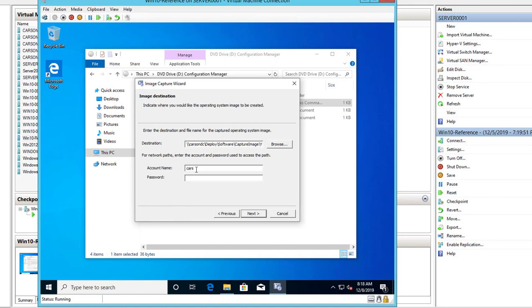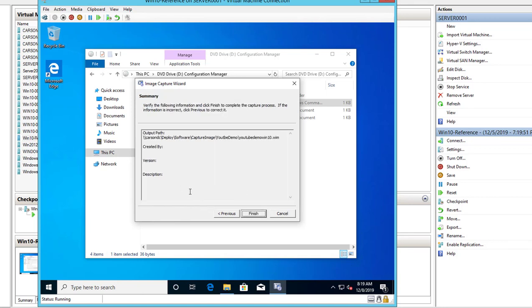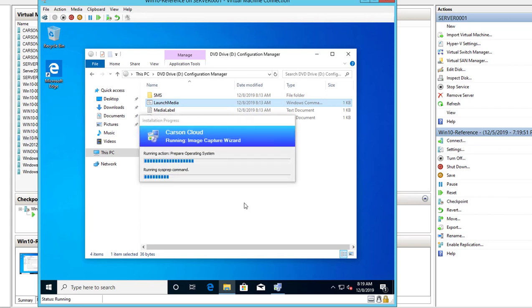Make sure you have the right access account to access the network share. So it's going to be my domain account, Carson Cloud, Carson, and then the password. So your domain, your username, and then the password. I'm going to click next. Created by, you can enter all this information you want, but this is only for testing. I'm not going to do anything here. I'm going to click next. Now, ready to capture. Finish.